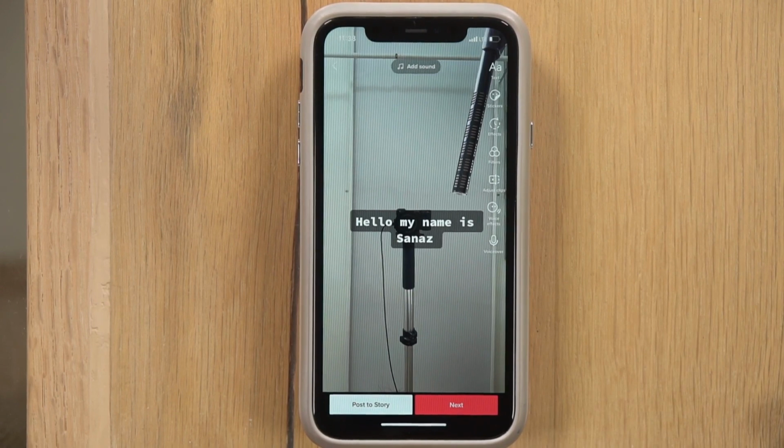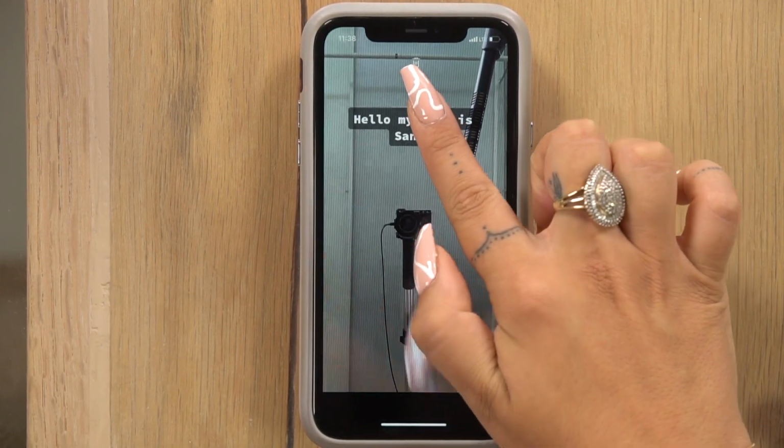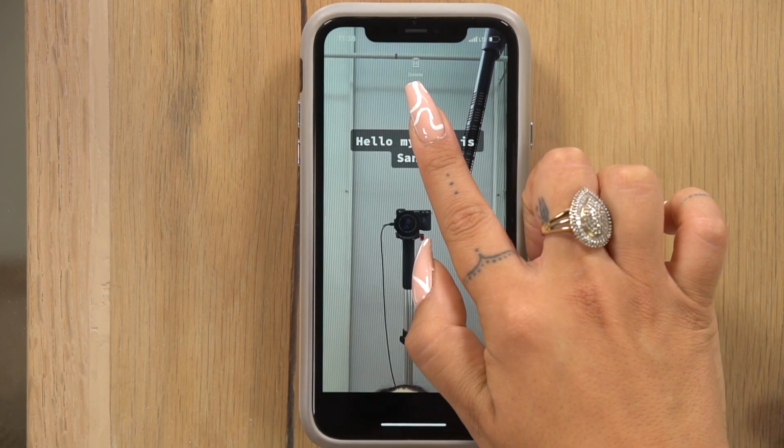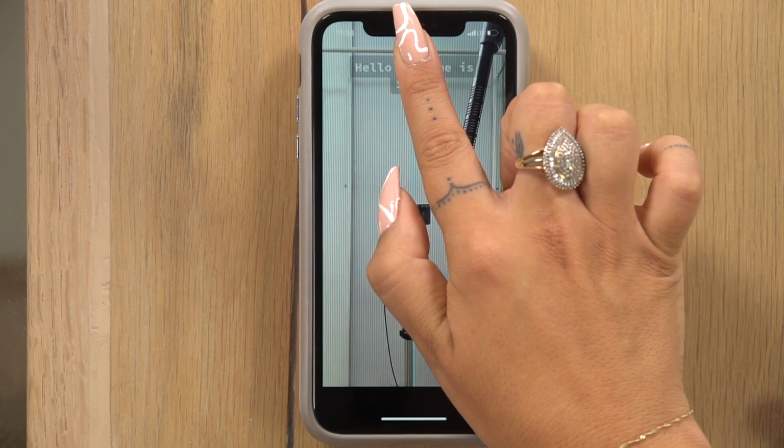If you don't like your text and want to get rid of it, you can simply click on it and drag it to a trash can icon that will appear at the top center of your screen. If you hold this over that icon, it will simply just disappear.